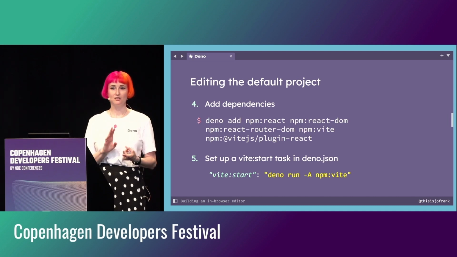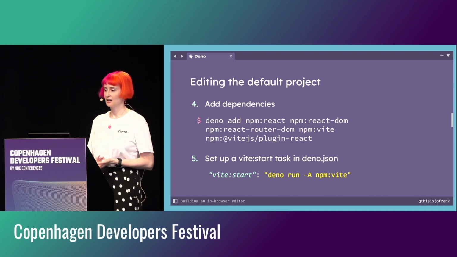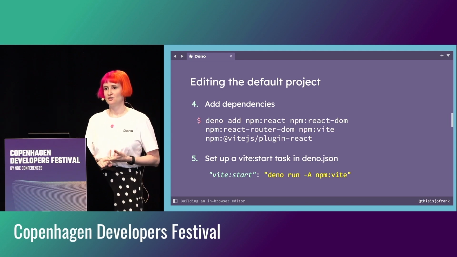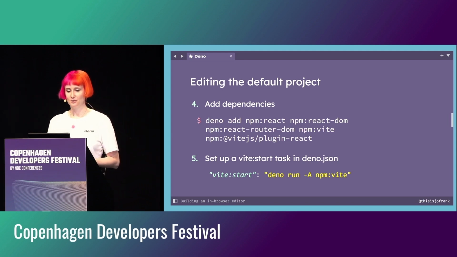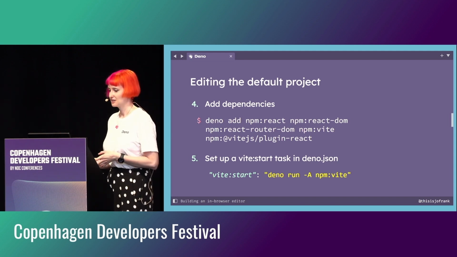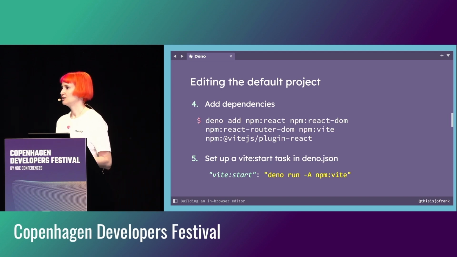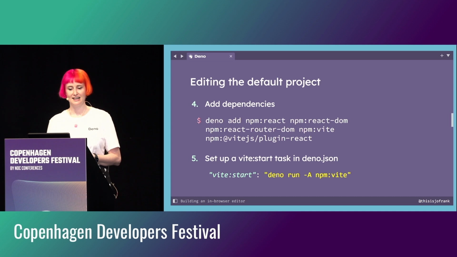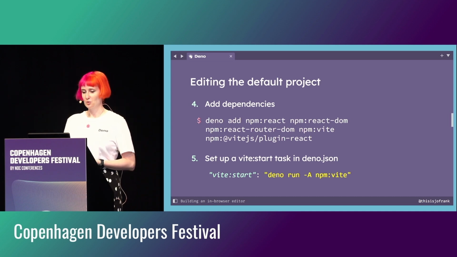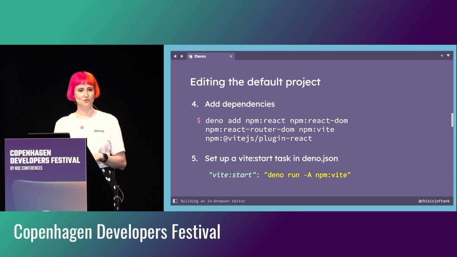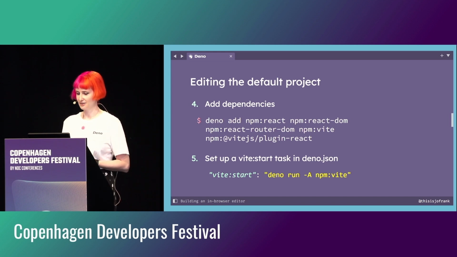I mentioned we want to use Vite for our local dev server. We want to use React to build the actual UI with. So we're just going to add all these dependencies. We can do it with Deno add, very similar to how you've worked with NPM before, and that's going to add those dependencies into your Deno JSON. And then we can create a task, which is going to start up our Vite server.